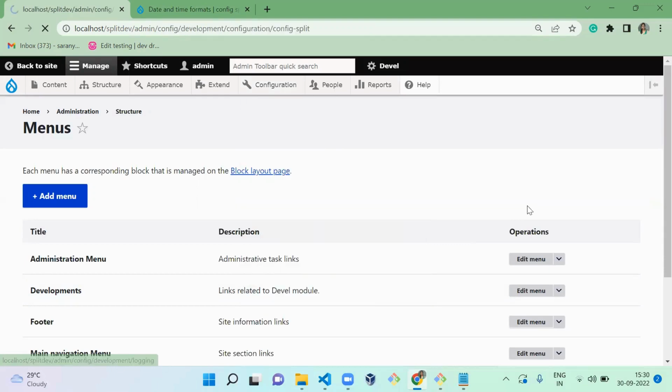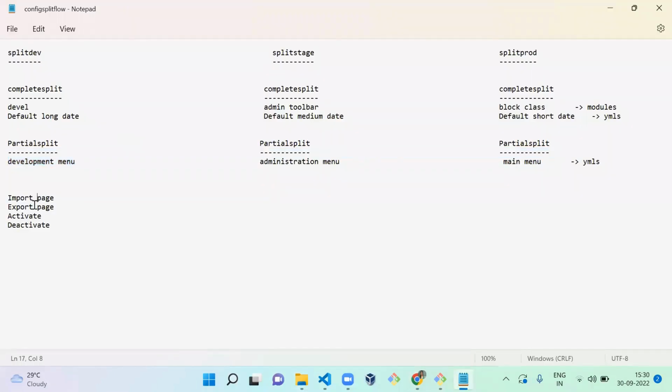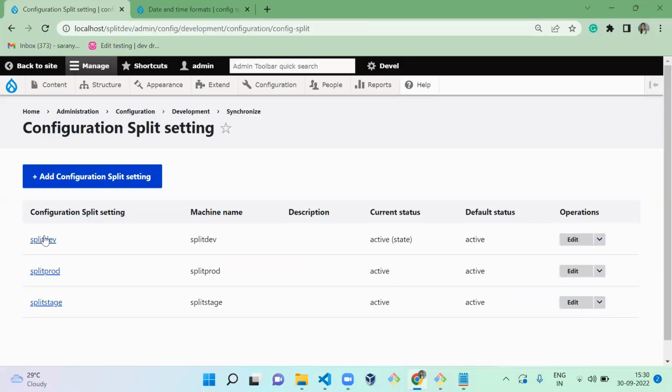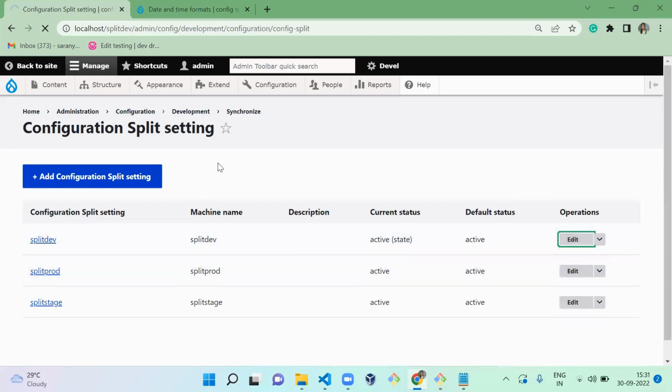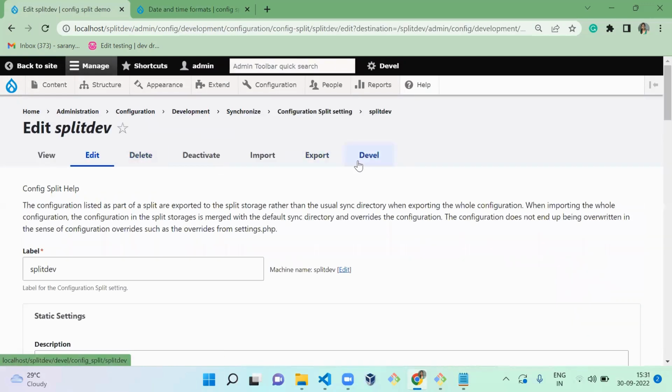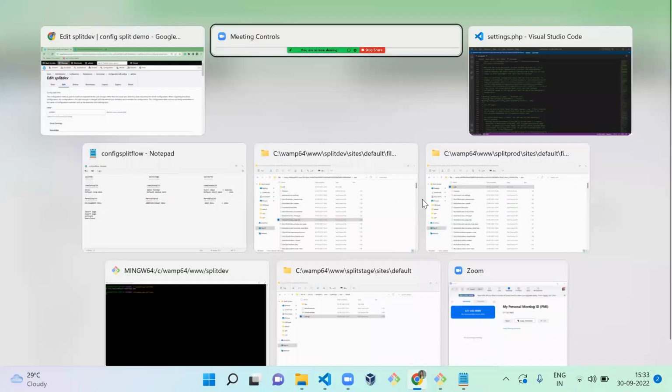Split, I think we covered all. So import page, export page, activate, deactivate, we covered all. As with all entities, you have an option called delete and you have devel. So that's it about config split configurations. Next we have some set of commands.